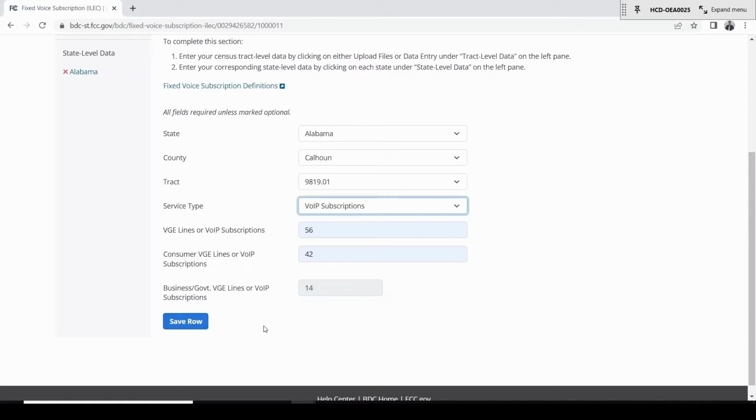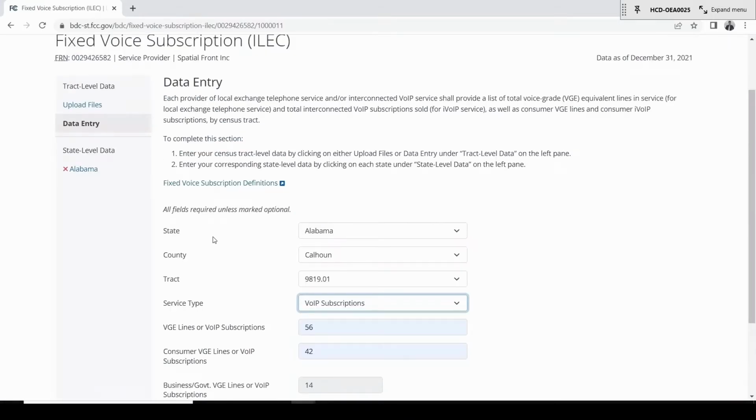Once valid information has been entered for each field, you can save the data by clicking the Save Row button. After clicking Save Row, a table will be created on the page displaying the data you have submitted. You can continue adding as many rows to this table as you need. Each row of data should have a unique combination of state, county, census tract, and service type. Duplicate data checks are performed for each row entered manually, as well as against any files that have been uploaded as CSV or TXT file.